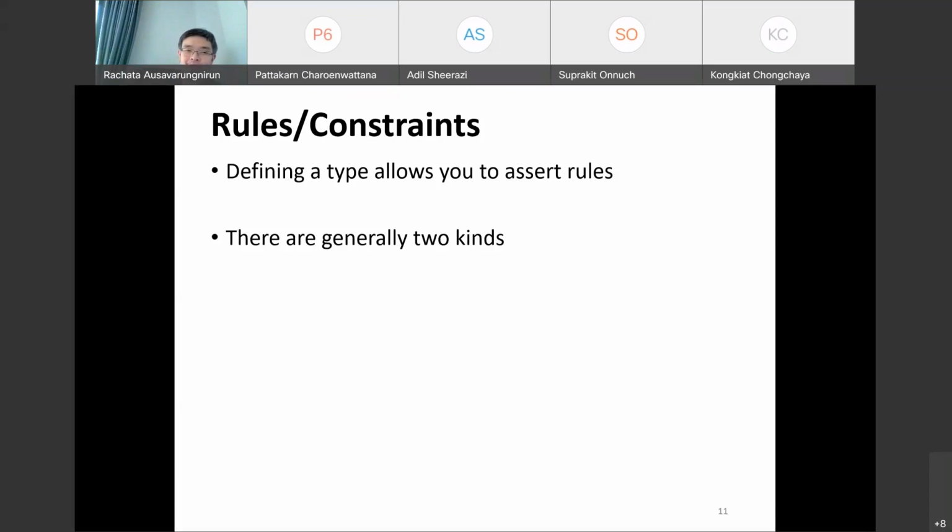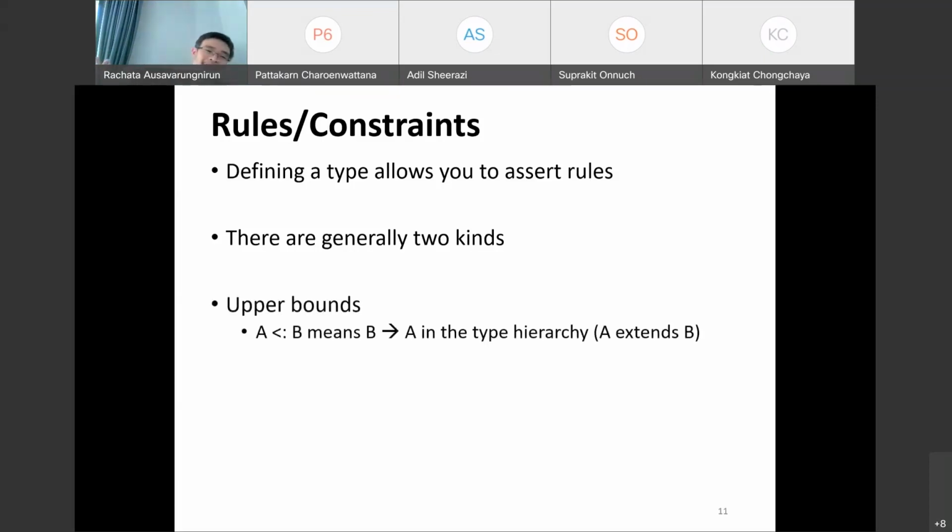All right, so to proceed forward, if you think of things as a set, the upper bound, which we now denote as A <: B, basically means that A extends B.